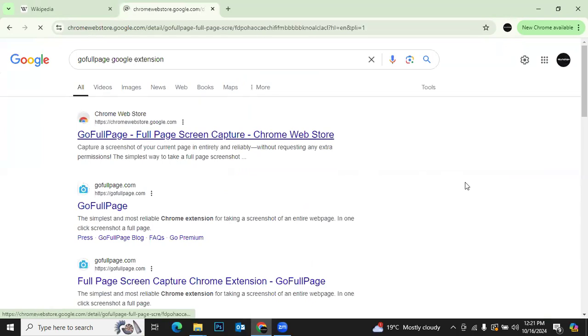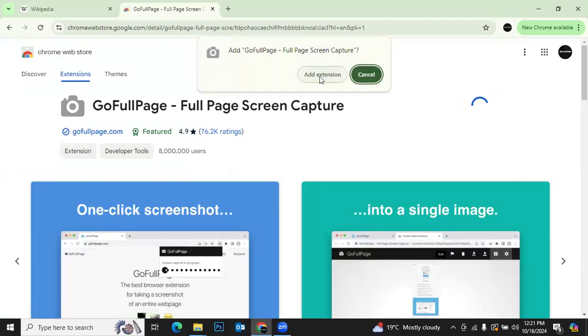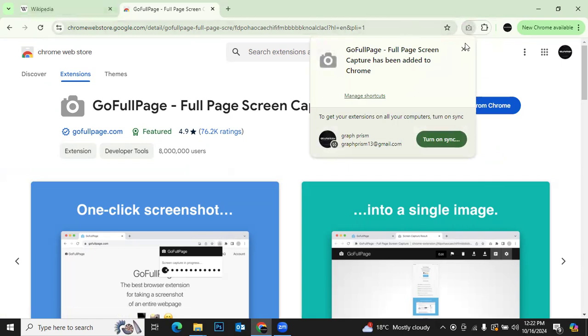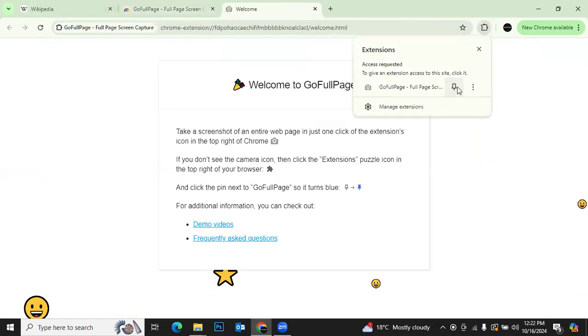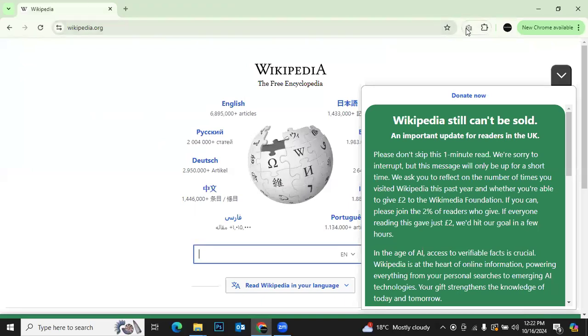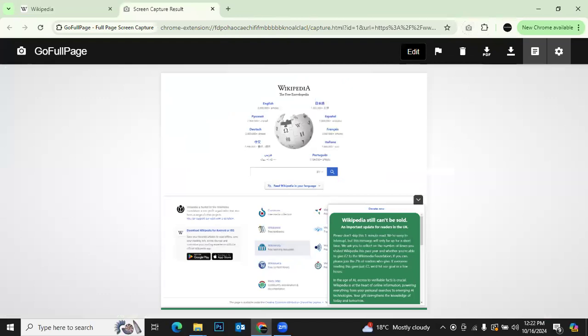Just click on this and Add to Chrome and then Add extension. We just need to wait a second, 1 to 2 seconds. So here we go, our extension is added in our Chrome. We just need to pin this, and now I will show you how to use this. You just need to click on this extension, and here is our web page.